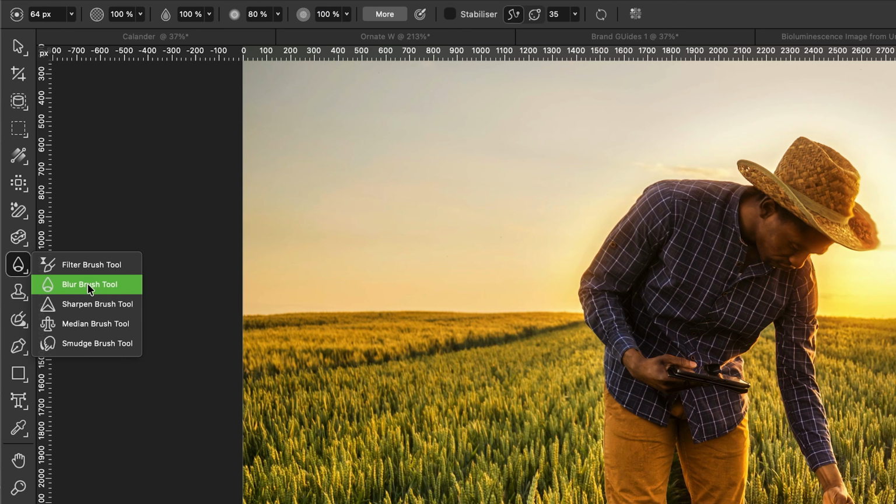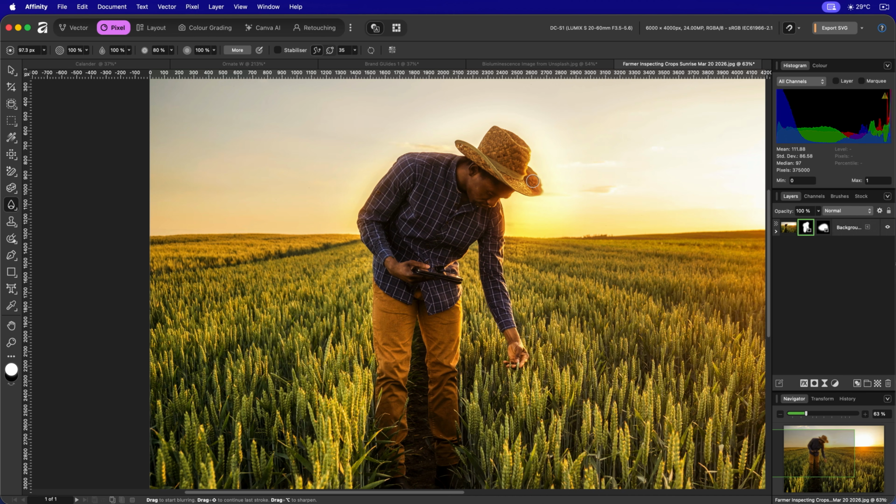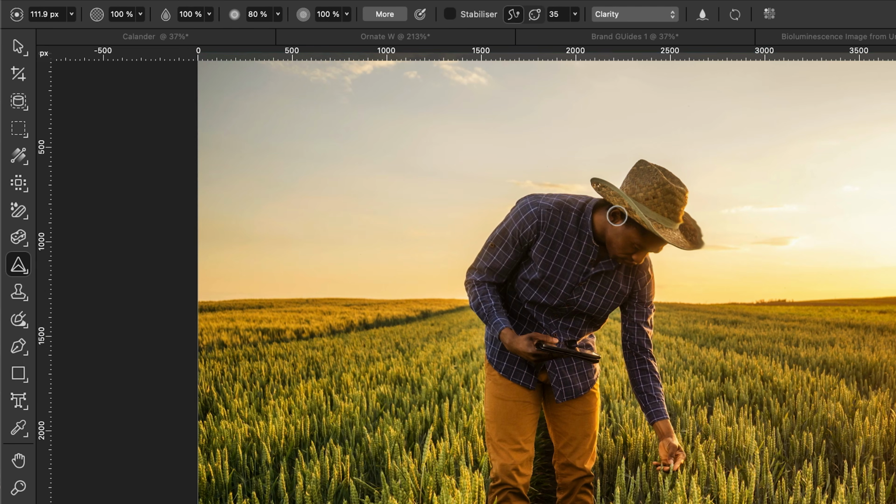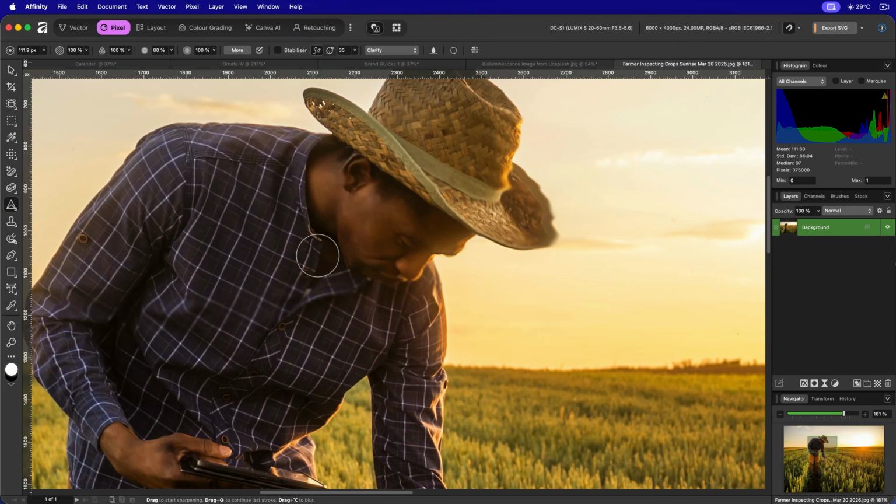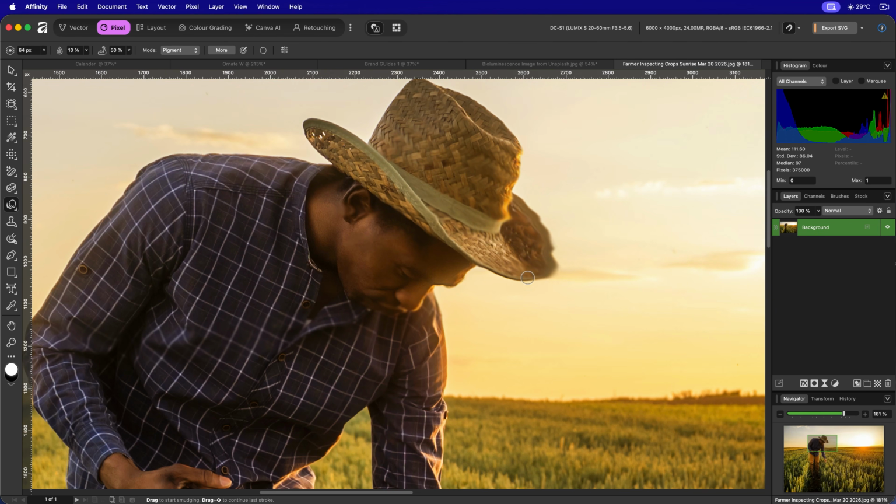The blur brush tool allows you to soften areas locally onto the image as well. This image is getting a lot of love. And the sharpen brush tool does the exact opposite. It sharpens areas that you want sharpened. The median brush tool softens areas and denoises it. And the smudge brush tool, well, smudges everything. It essentially acts like wet paint, so you can go crazy with the smudges.